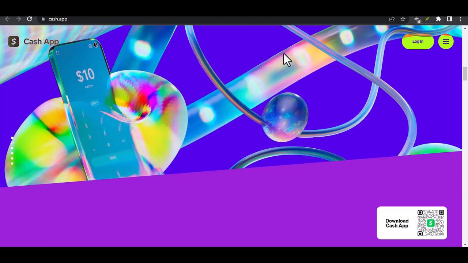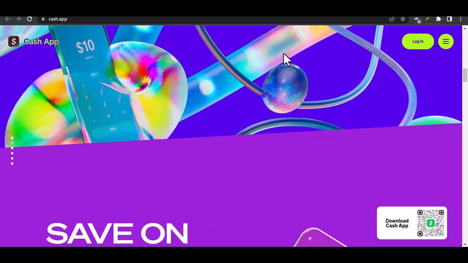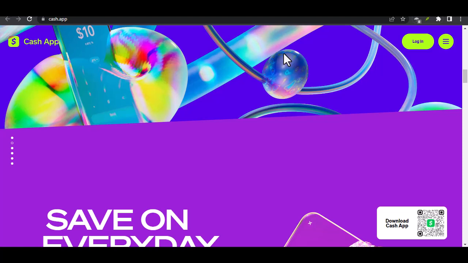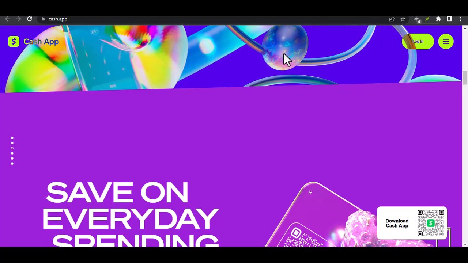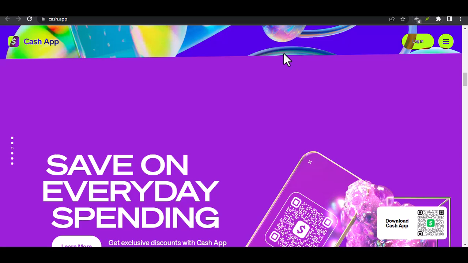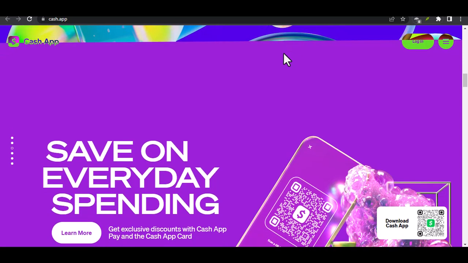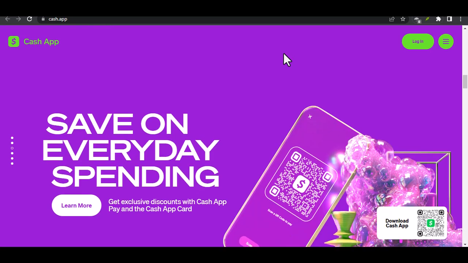The first step is to choose the right platform to accept Cash App payments on your website. We'll explore a few popular options, compare their features, and help you decide which one is the best fit for your business. Once you've picked your platform, it's time to set up your Cash App account and connect it to your website. We'll walk you through the process, step by step, with clear instructions and visuals.